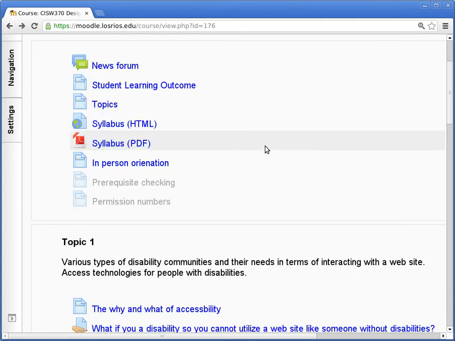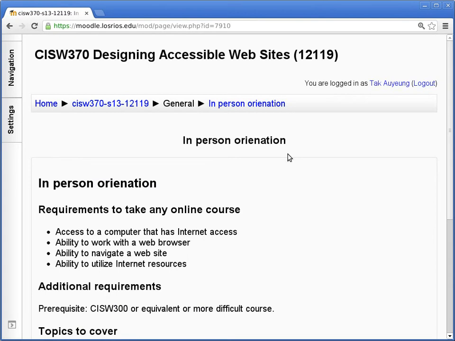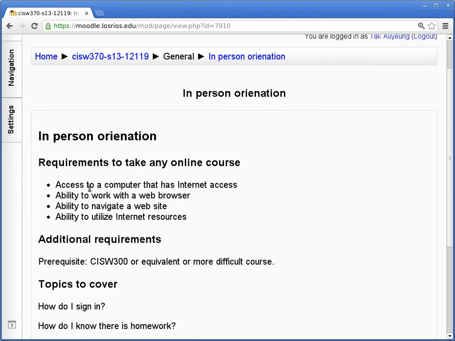All right. And now we are moving on to the in-person orientation, and that's why you are here. The requirements to take this class, or any online class, would be, first, you need to have access to a computer that has internet access. It doesn't have to be your own computer. It can be a computer in the library. It can be one of the computers in our computer labs. It can be a friend's computer. It can be your cell phone, okay?